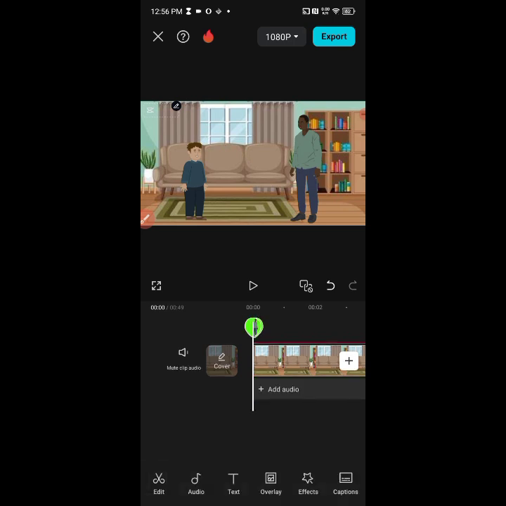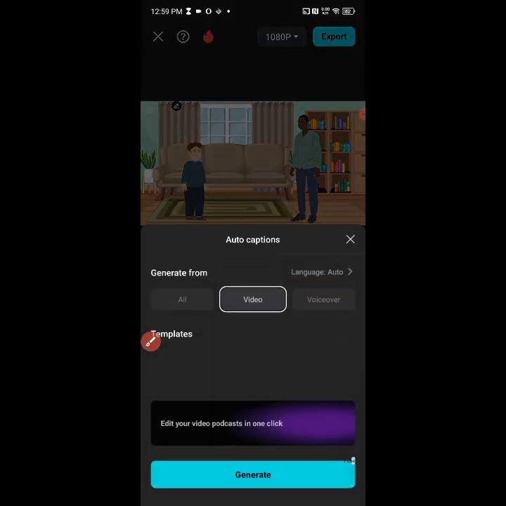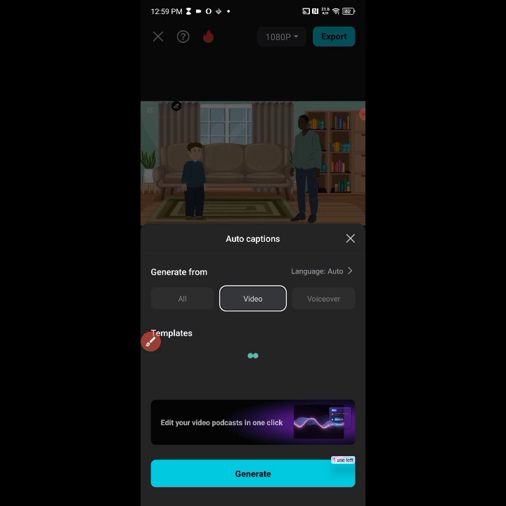Okay, so the next thing you are going to do, if you want to create an auto caption for your work, come to your text. Your audio is a place that you can generate audio for your movie. So you come to text. Now you click on text. You see auto caption. You click it.